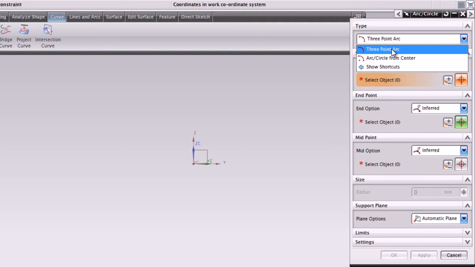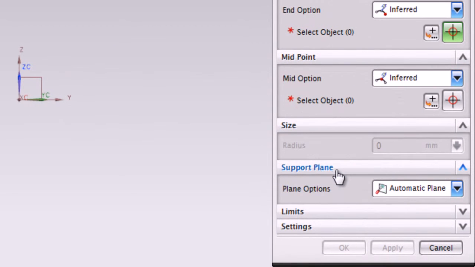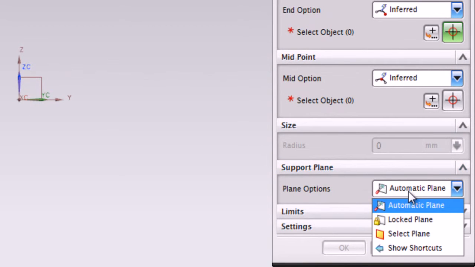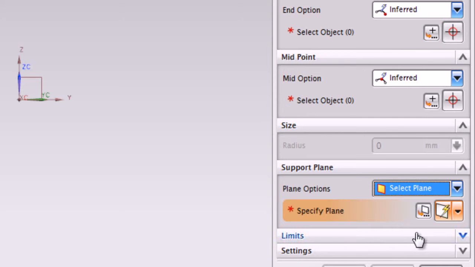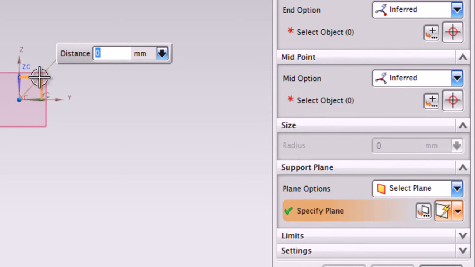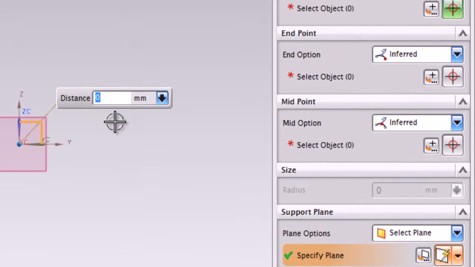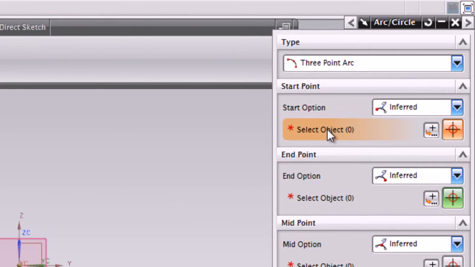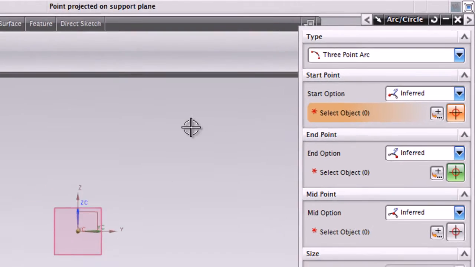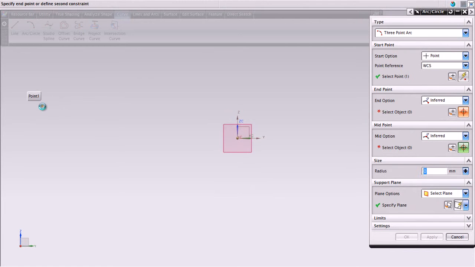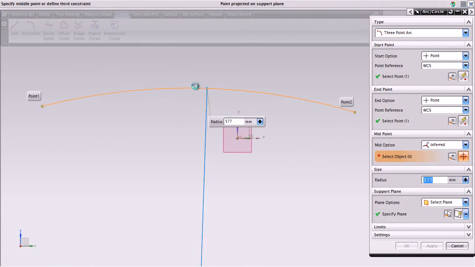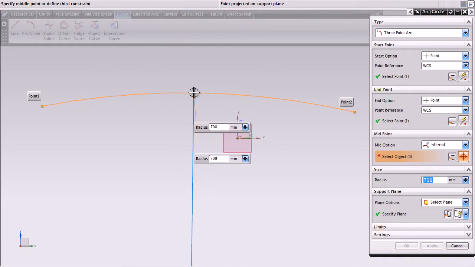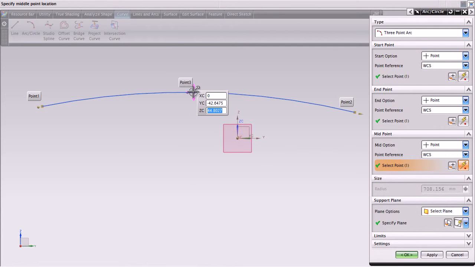In this case, first of all, we want to make sure that our type is set to 3-point arc. Let's make sure that our support plane is set, instead of automatic plane, let's set that to select plane, just to make sure that this will work perfectly. And come over here and choose the ZY plane from the coordinate axis system. And now we can go back up and click on the Start option to select our first point. So we're going to start our point over here, click an end point over here, and then click somewhere along the middle of our curve to define the radius of curvature.